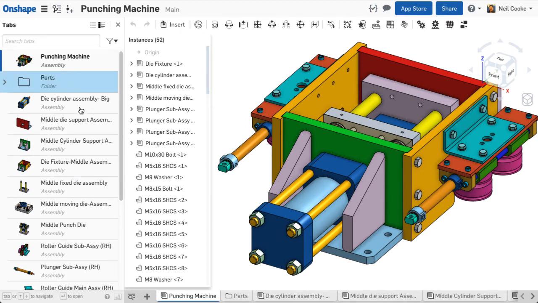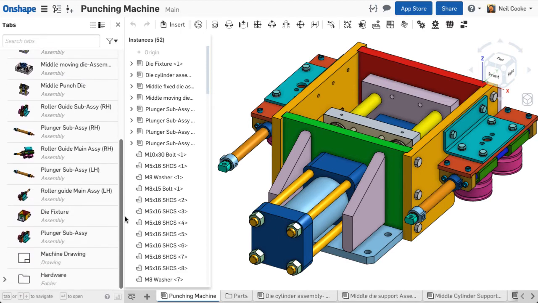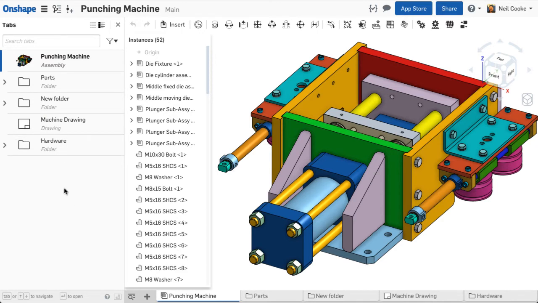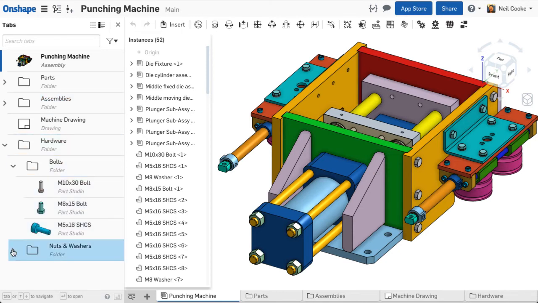mix and match. Also in the Tab Manager, you can pre-select multiple tabs, right-click and create a new folder on the fly, and then rename it so you know exactly what's in there. You can also nest folders up to 4 levels deep if you want to organize your tabs even further.